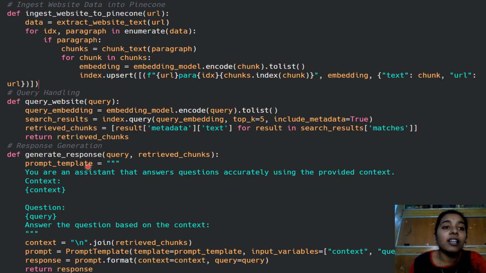Response generation. This function generates a response based on the query and retrieved contents. Prompt template is used to define the structure of the prompt that will be fed into the AI model. The context and query are placeholders that are filled with the actual values using format.